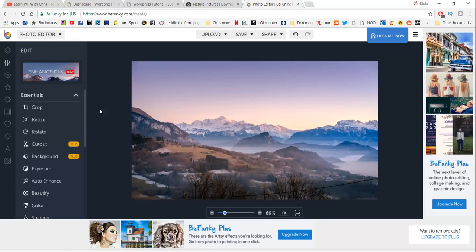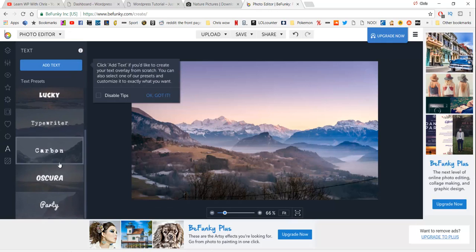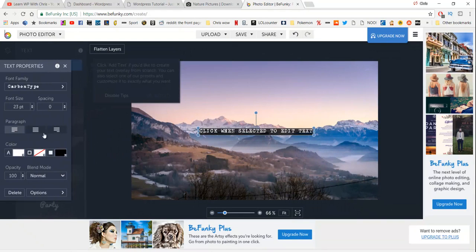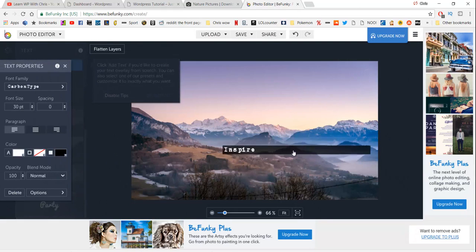So to add some text to this, what we have to do is just hit here where it says text, and then there's a few pre-texts. Actually, some of them look a bit nice. I might use this carbon one, and you can type in whatever you want it to be, whatever size you like. Maybe make it a bit bigger, and I'm just going to type in what I want here. For the first one, inspire. And we might have to change the font to that. Or the color, sorry, at least.